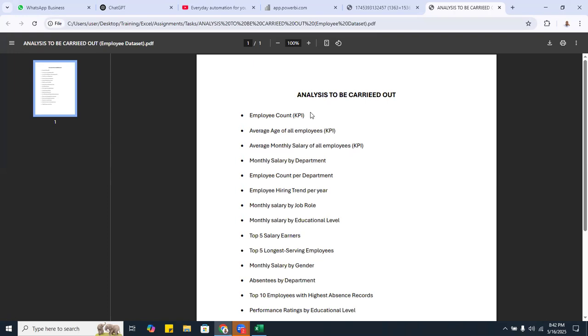So a KPI in Excel are just values that are used to evaluate the success or the performance of that data set. So right now, the KPIs that were determined to be used to evaluate this data set are the employee count, average age of all employees, and average monthly salary of all employees.